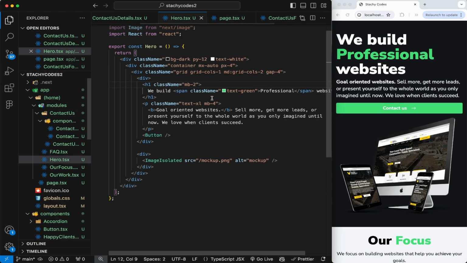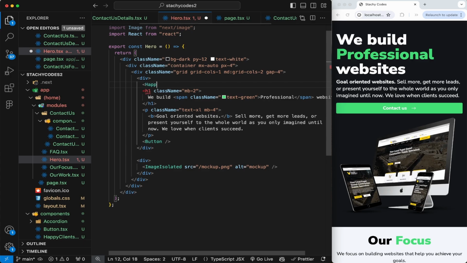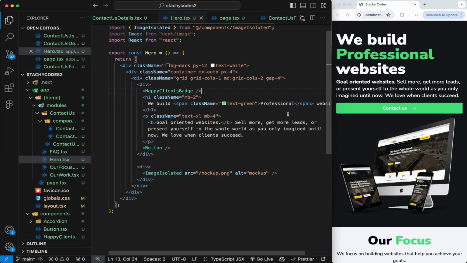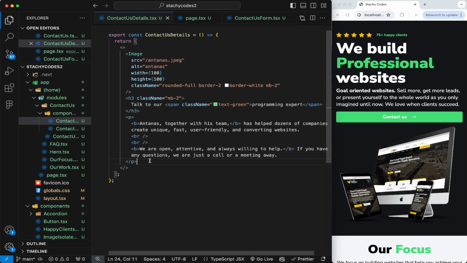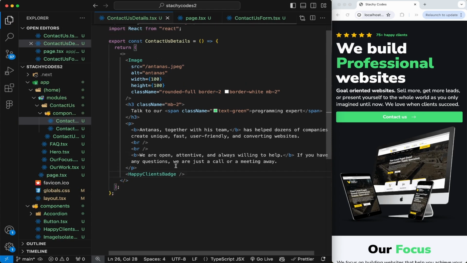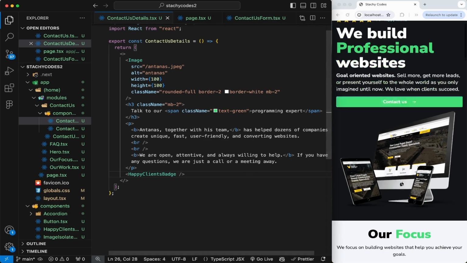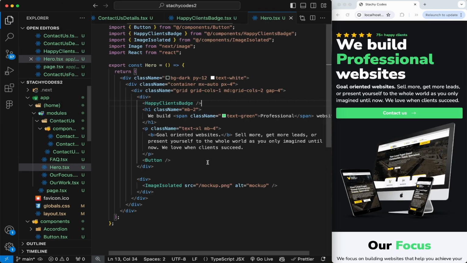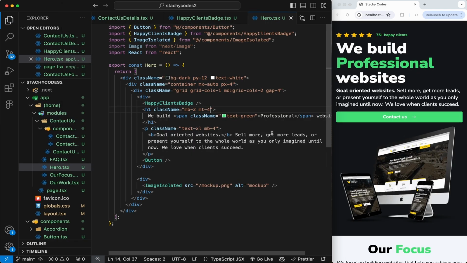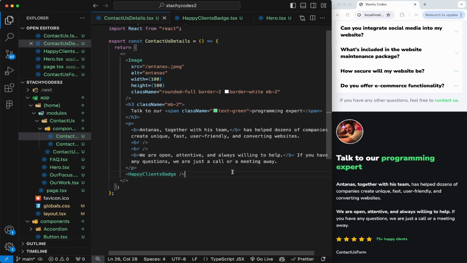And now we can try to reuse it. Okay, and in this page, clients badge. Okay, do we have some margin here? Let's remove margin. Okay, hero. Let's add some margin here. Let's go back to our component.